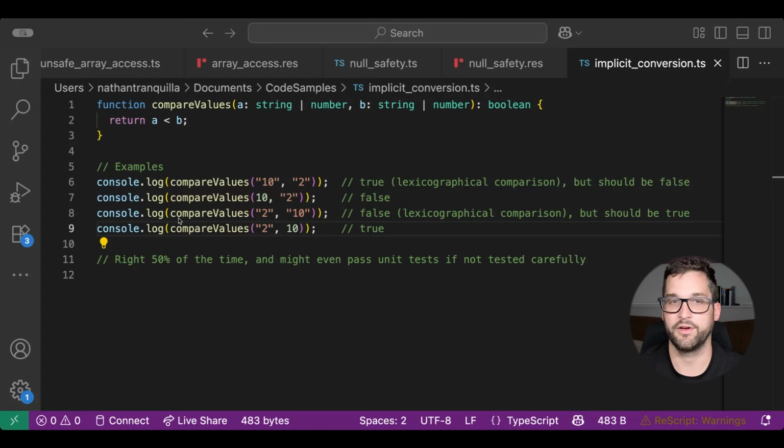Number 3, implicit conversion. Now, while TypeScript makes implicit conversion less of a problem than in JavaScript, it's still possible to run into pitfalls with implicit conversion. I've set up a scenario here where we're dealing with numbers, but as is the case in JavaScript, sometimes numbers can come to us in string form. And perhaps instead of dealing with it at the root of where we first parse the number, we're pushing it back in the code to perhaps the comparison function.